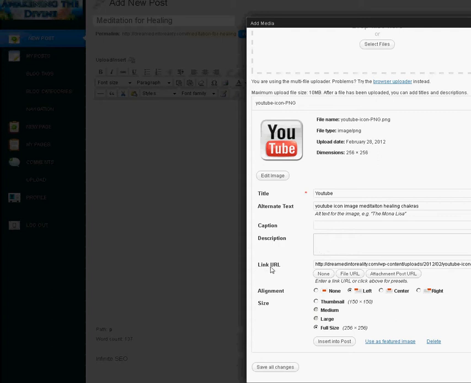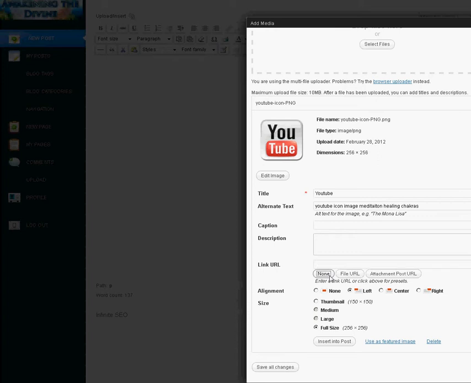Now down here, the link URL, there's a few options here. This is the link that a visitor will go to if they click on the image in your article. So right now it's defaulted, so if they click on the image it'll take them to a full-size version of the image, which you can leave if you'd like. Generally I would do none, or if you wanted to go to a URL of an outside website, you can simply type that in here, say youtube.com.